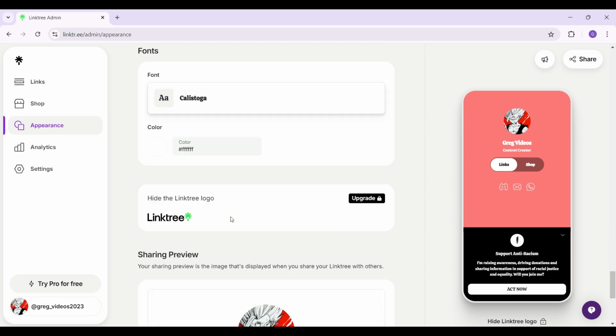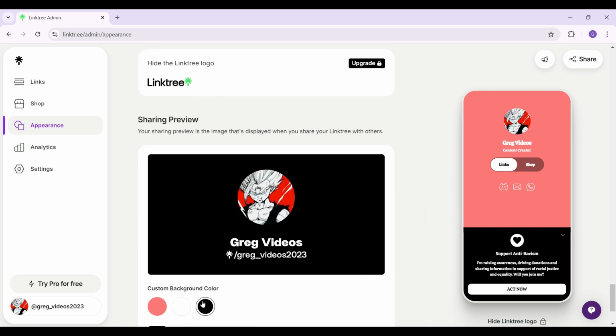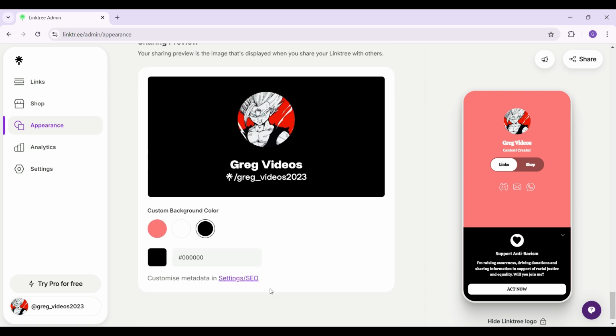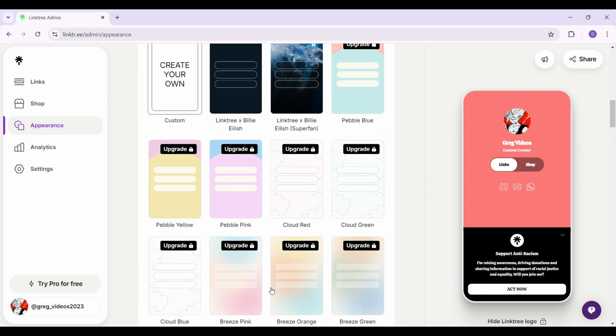That is it, guys. That's the gist of it. This is how you customize your appearance for your Linktree profile.